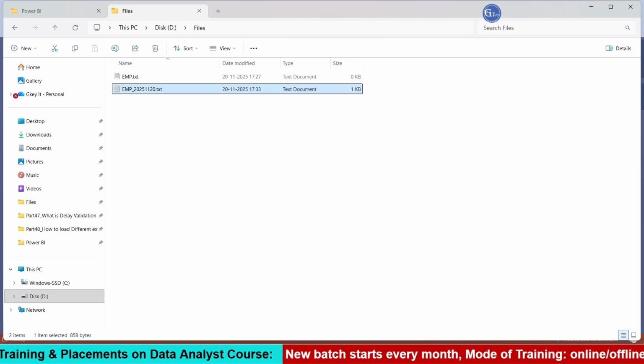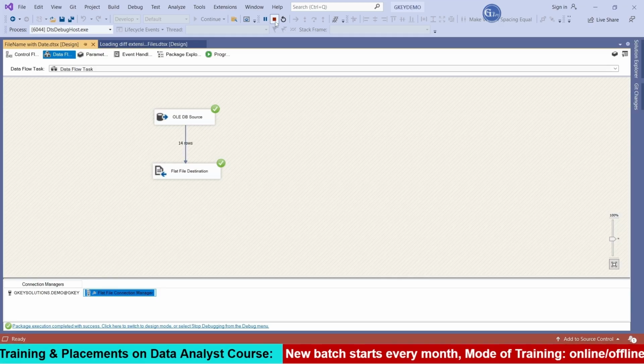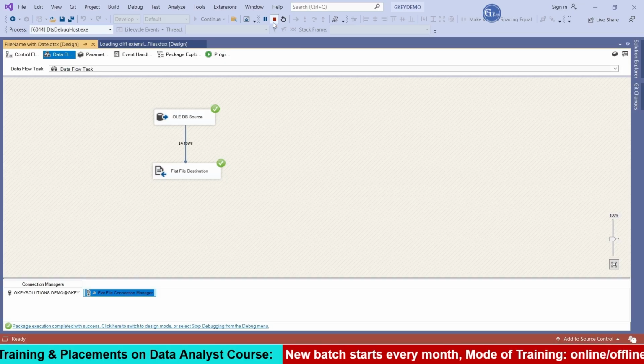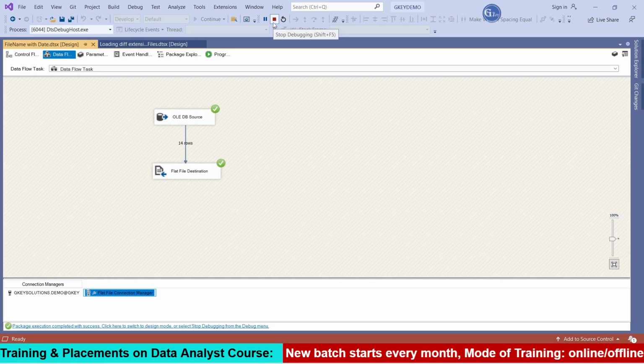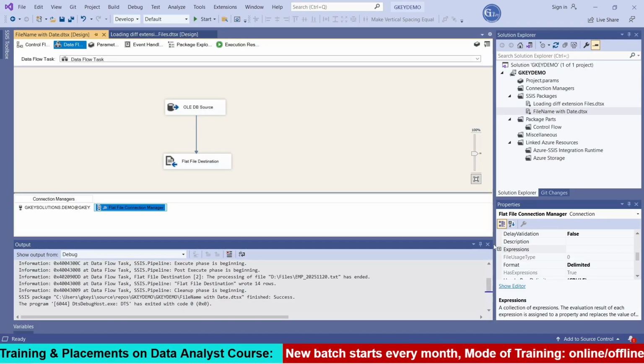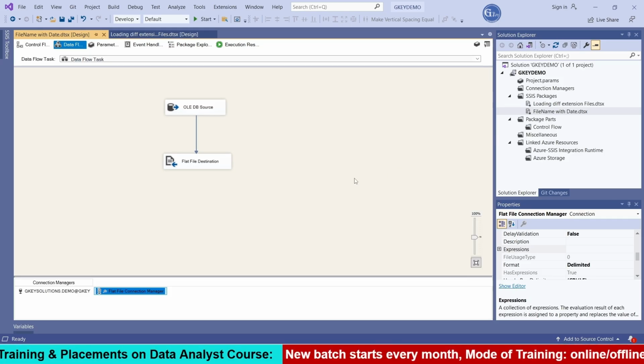In this way, we can make the file dynamic by using the expressions in flat file connection managers and in variables. I think you got some idea about this process, how to create a file with the date name.